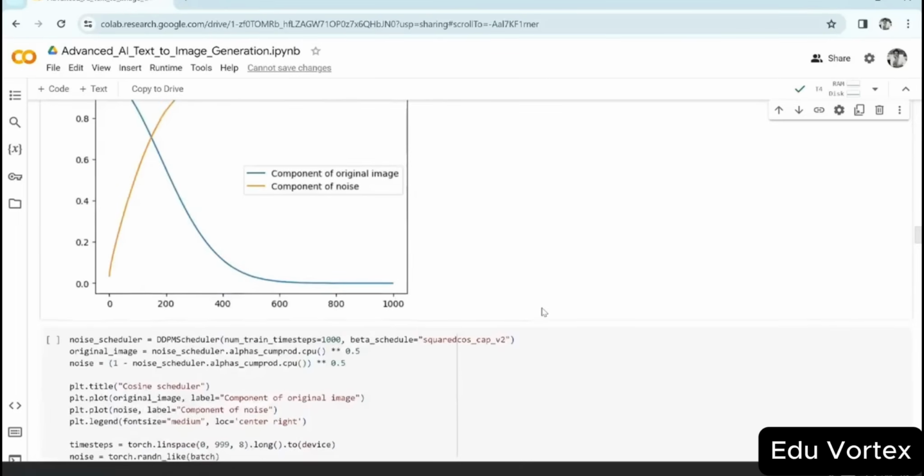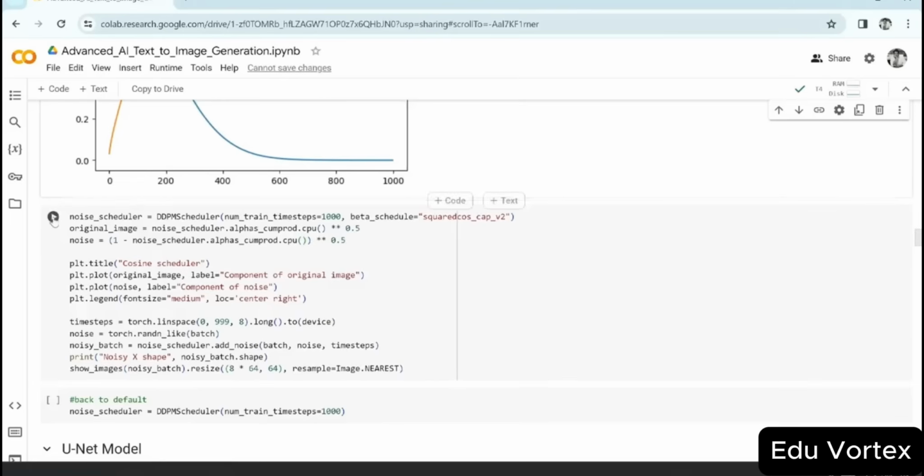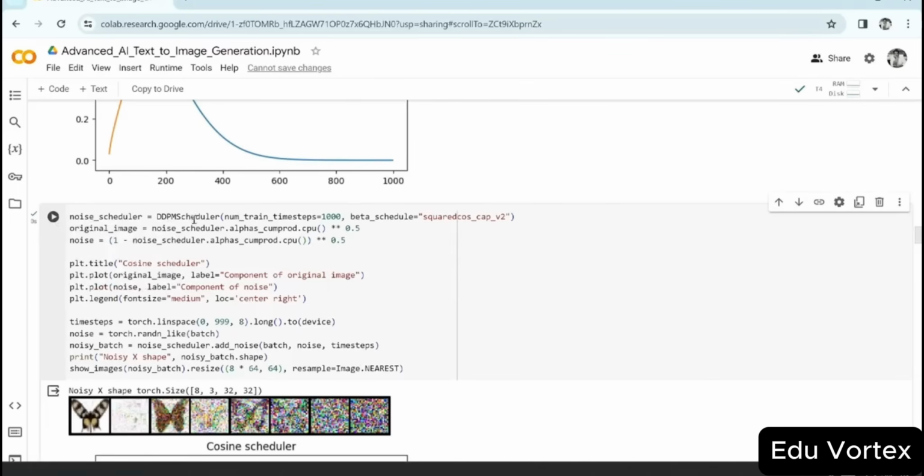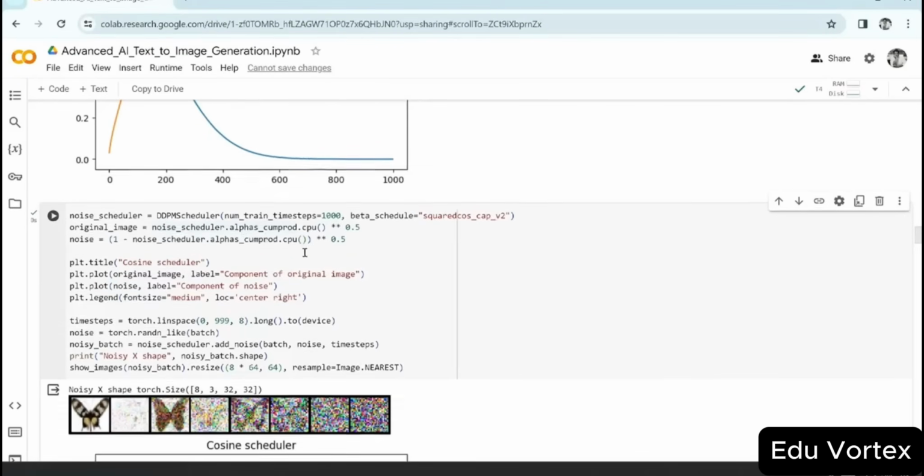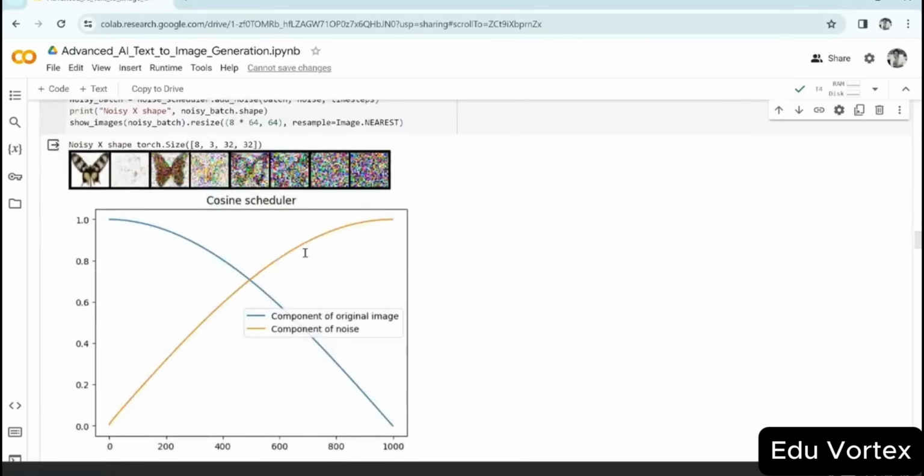Now let's experiment with different beta schedules. So different beta schedules will give you different noise curves. And let's take a look at the cosine scheduler. The cosine scheduler is a popular choice because it provides a smooth transition from the original image all the way to pure noise.